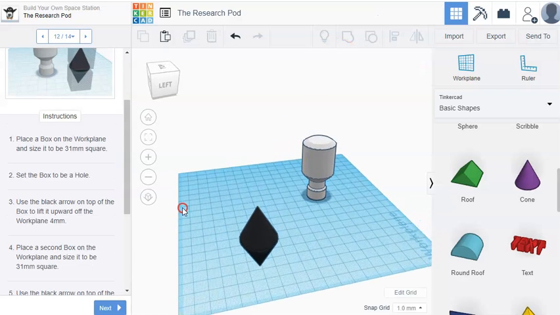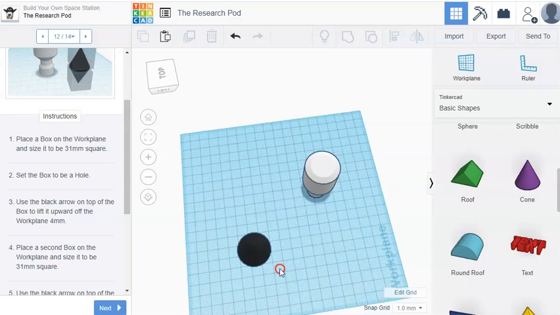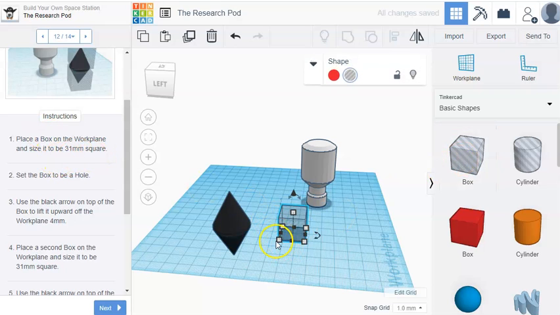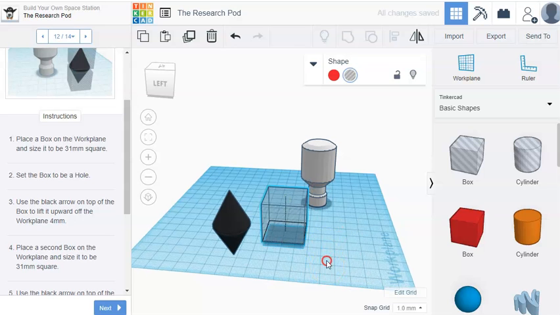right, so we need to place a box, and let's make it a whole box. So the box needs to be 31 by 31 by 31. Okay, use the arrow at the top to lift the box 4 millimeters. Okay, 4 millimeters up.